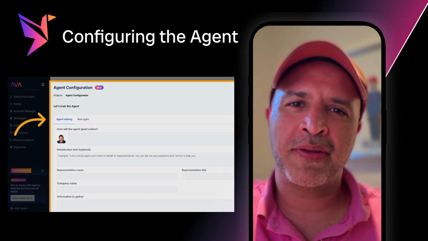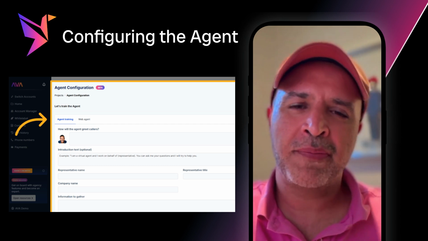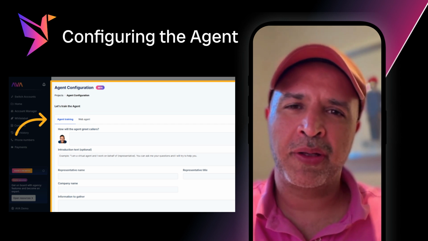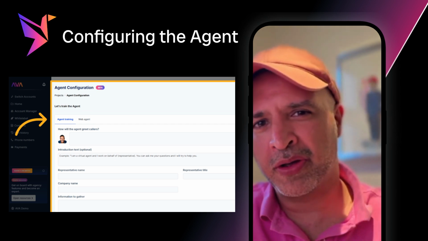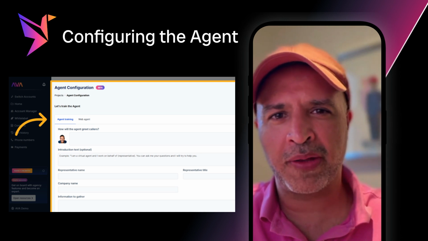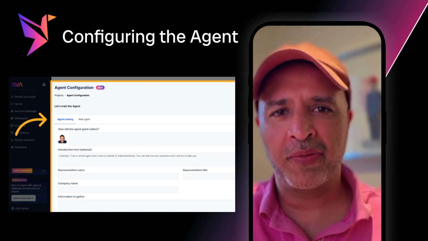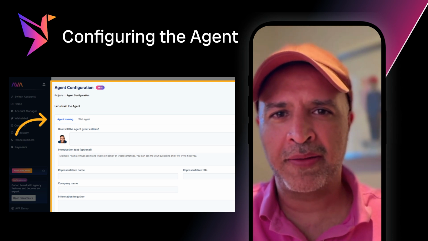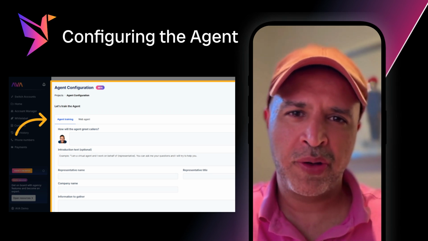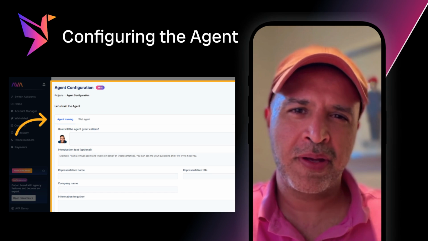Now it's time to configure the agent. You'll define how it greets callers, introduce the company or representative, add key business-specific knowledge, and set the primary goal of the interaction, such as answering FAQs, booking appointments, or qualifying leads. The available fields will vary depending on the selected role. While not all fields are mandatory, it's strongly recommended to complete them for the best possible performance.